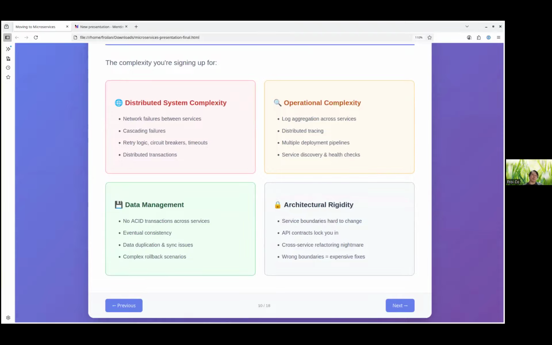Deployment is also more complex since we are deploying independently. That comes with having to maintain multiple deployment pipelines. Data management is also hard because now we don't have the option to do ACID transactions. Now we might be forced to embrace eventually consistent data. And lastly, I think this is the worst one: architectural rigidity. Mistakes that you make early on with your service boundaries can be costly, which I will tackle later on.